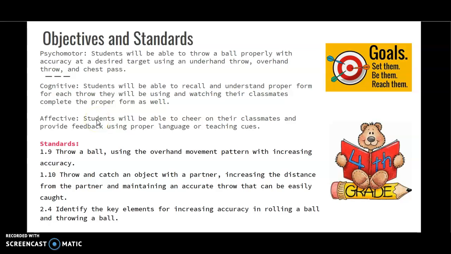So my objectives were broken down into psychomotor, cognitive, and affective. The psychomotor one was students will be able to throw a ball properly with accuracy at a desired target using an underhand throw, overhand throw, and chest pass. The cognitive objective was students will be able to recall and understand proper form for each throw they will be using and watching their classmates complete the proper form as well. The affective objective was students will be able to cheer on their classmates and provide feedback using proper language or teaching cues. And the standards were 1.9, 1.10, and 2.4.